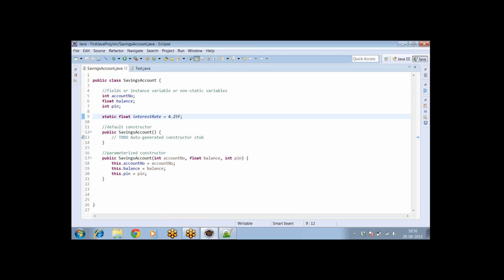No matter how many objects you create, you'll find that there will be only one copy of this variable here. So all the objects which belong to this class will share the same copy of that variable. Yes.